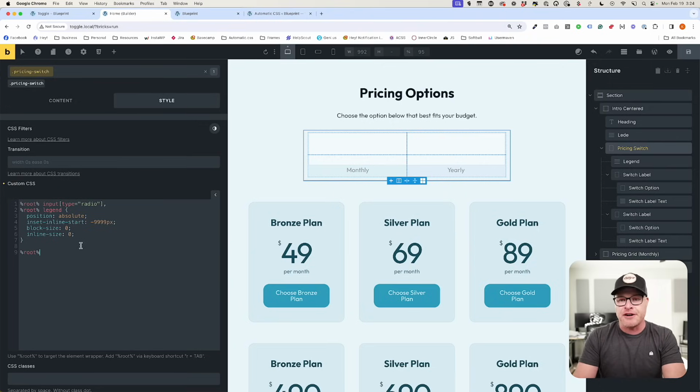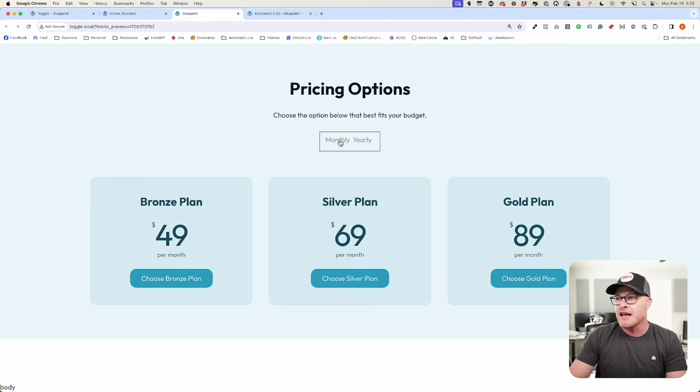We're gonna come down here and we're gonna say, hey, the pricing switch, when we're hovering over the label, it's called a switch label, okay, switch label. We want a cursor pointer, all right? Now let's go back to the front end. Like I said, we're gonna go kind of step by step through this so that you don't get lost. Monthly and yearly are still options, still clickable, but now I have a hand, that's called a pointer, to indicate that I can actually click on these things.